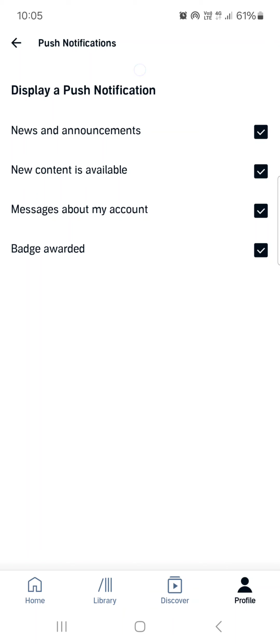We tap on this, and here we have the different kinds of push notifications that you might receive. It's either news and announcements, new content available, messages about your account, and badges awarded. And we can select which of these we want to receive, and then just tap on the box and tick the boxes that you want to receive.